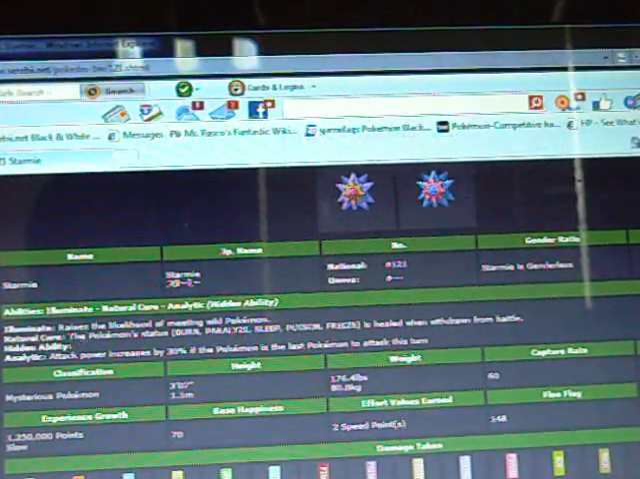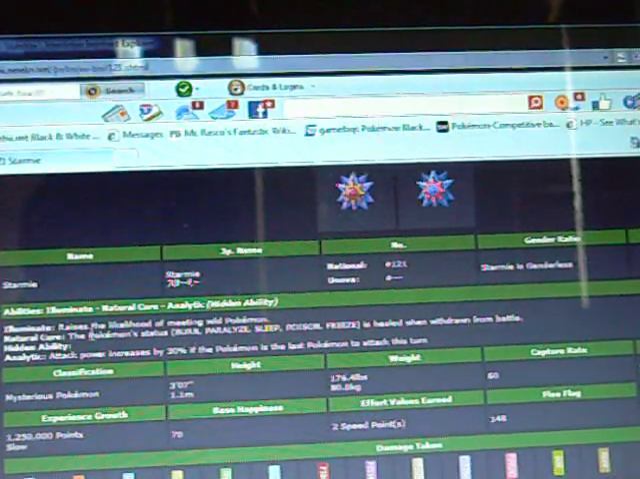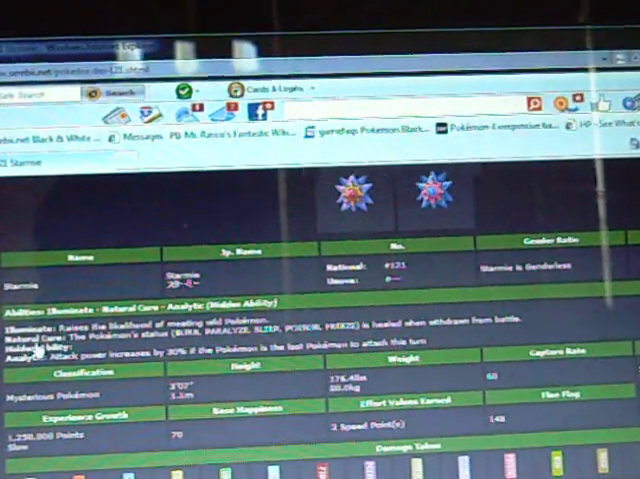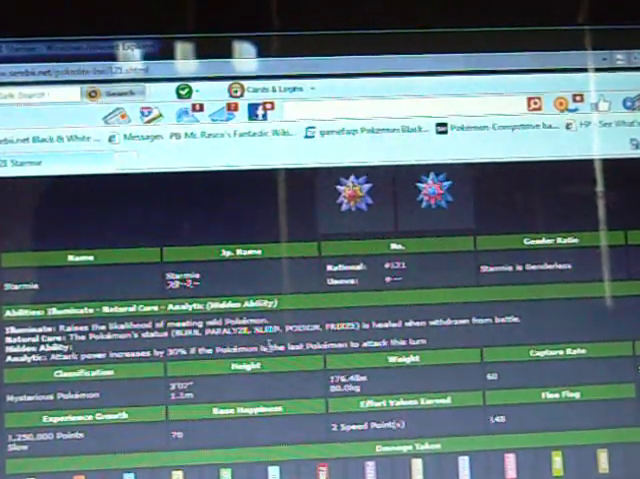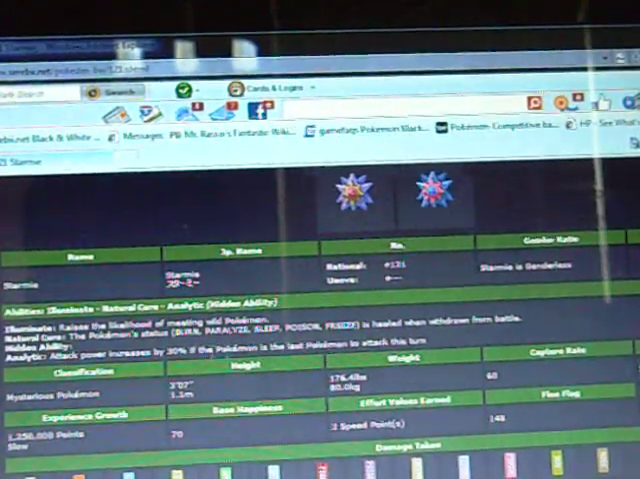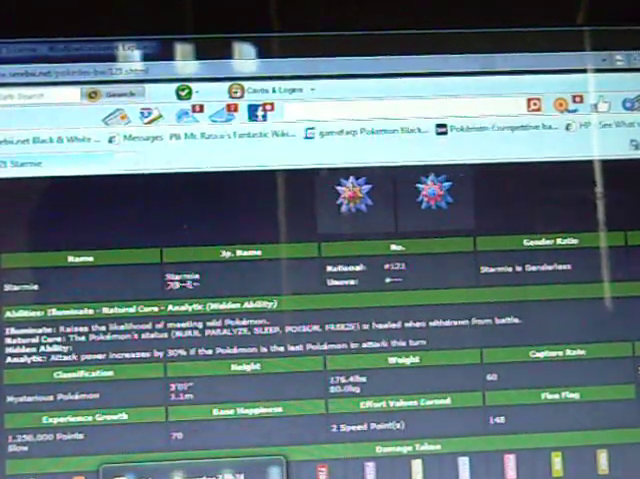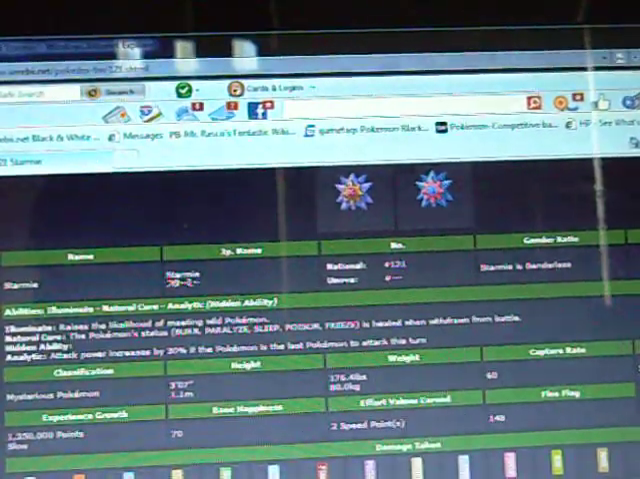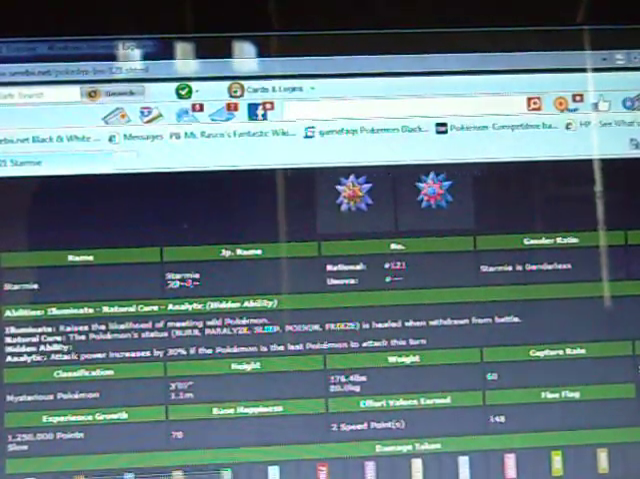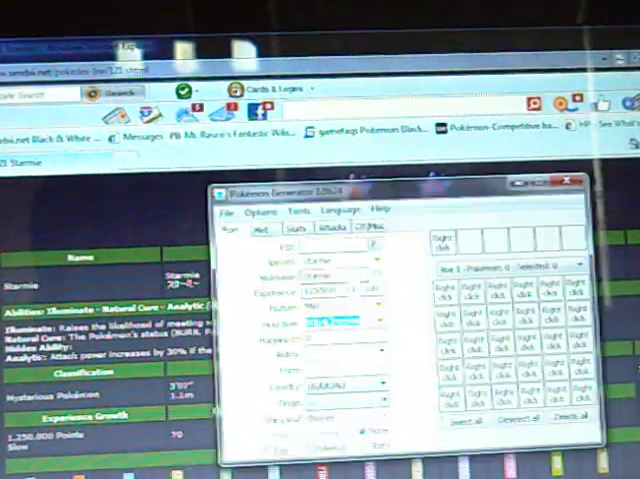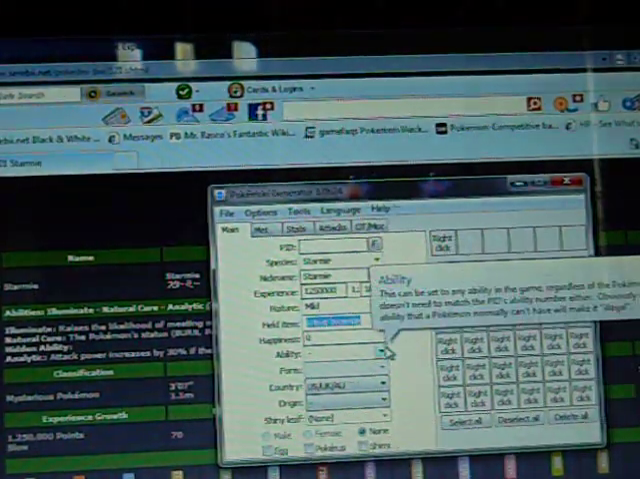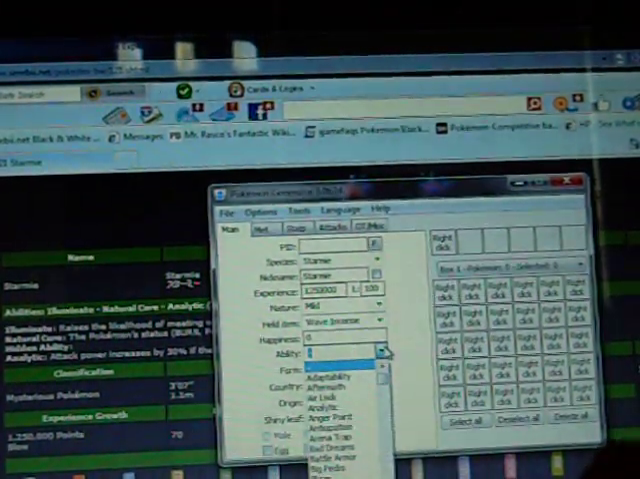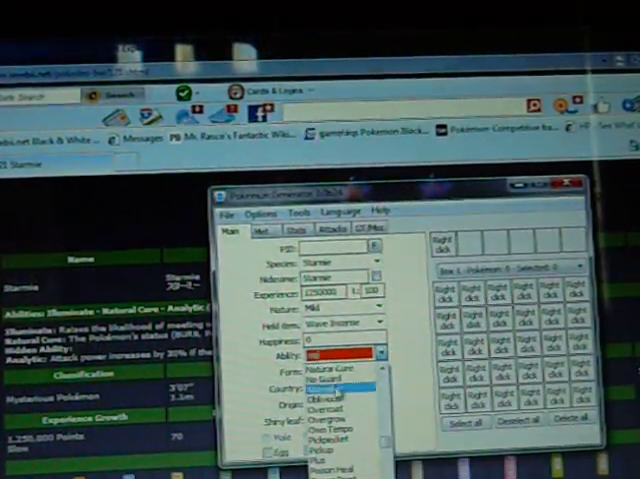So looks like right now I want Natural Cure, which will heal any status ailment if it's withdrawn from battle. And since a lot of battles you're withdrawing, then that'll be helpful. So I will give it the Natural Cure ability. Natural Cure.